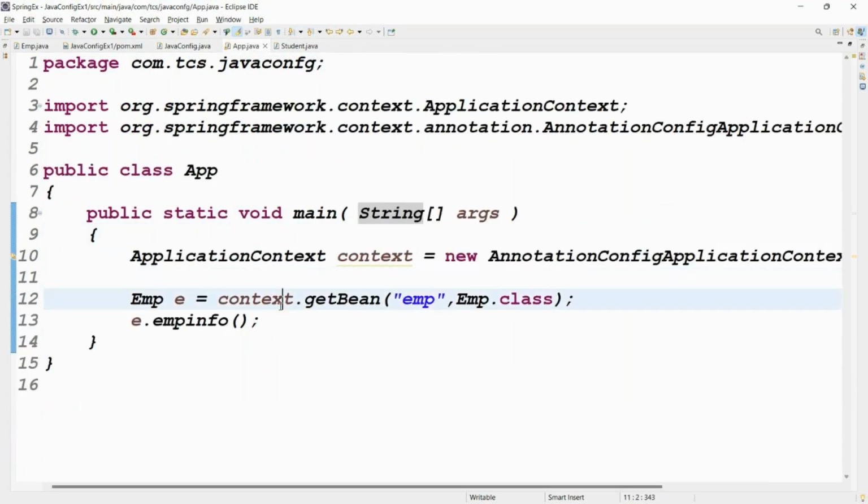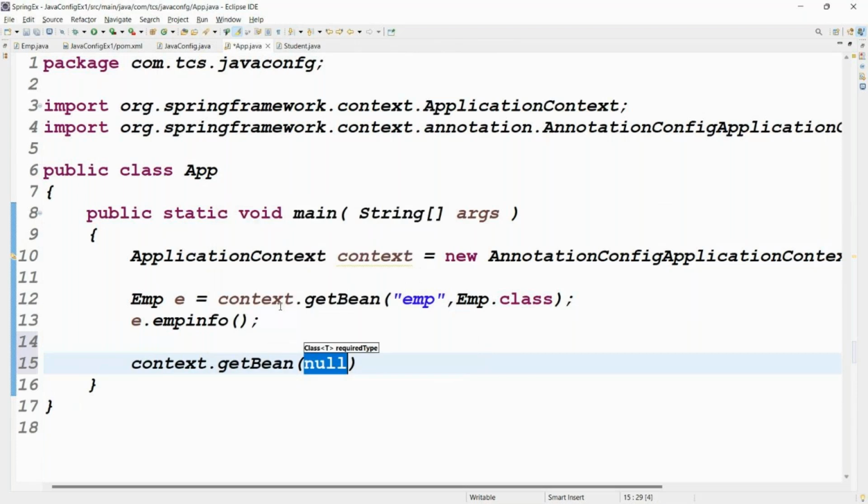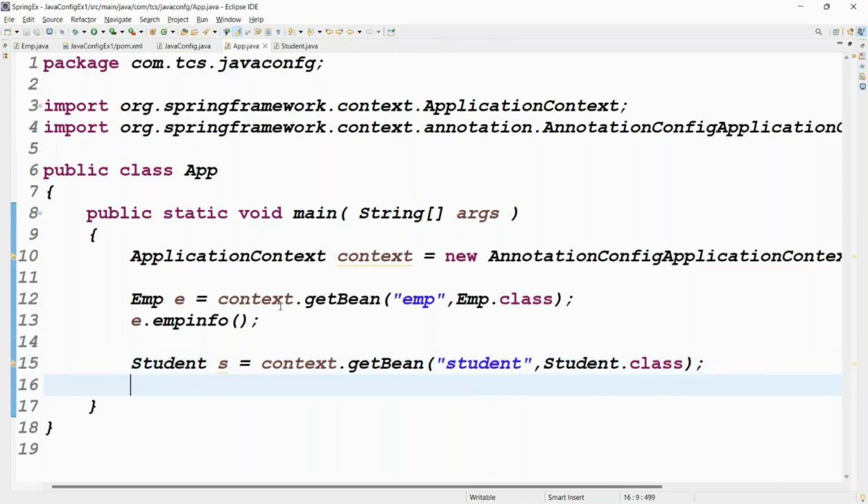App.java. Tell me guys, how can you get that bean? The context's getBean method. context.getBean of what? Student. context.getBean(Student.class). Okay, fine. Then you can take the student and call student.stuInfo(). First, let me run this code and check whether the output is working or not.